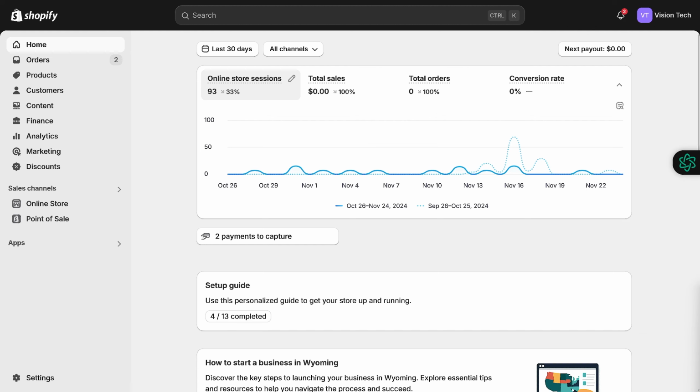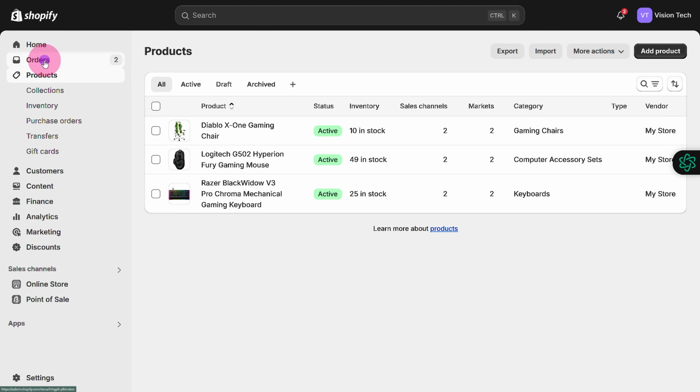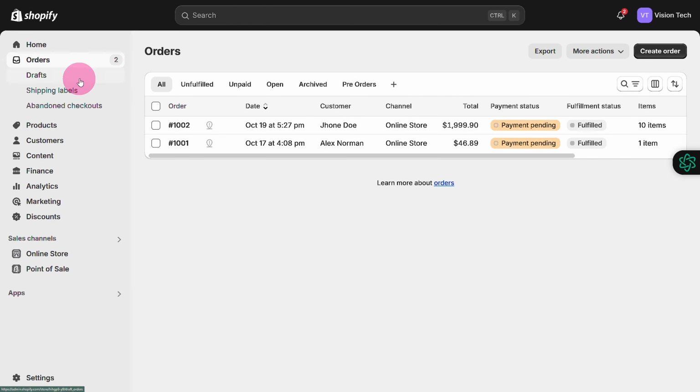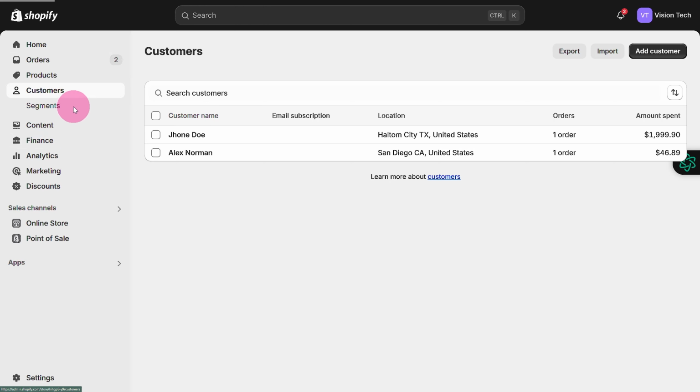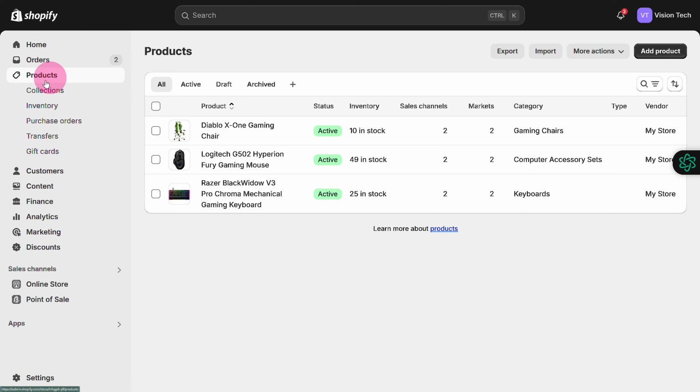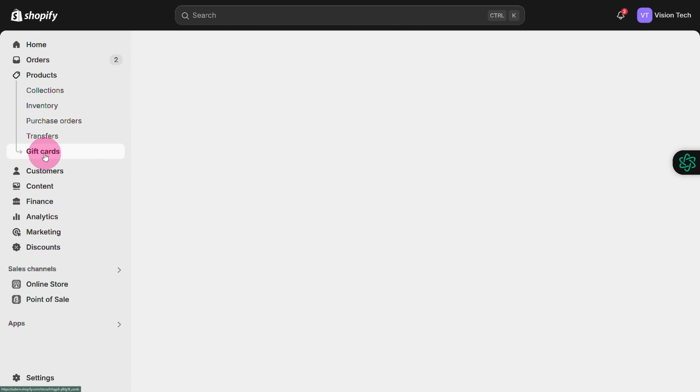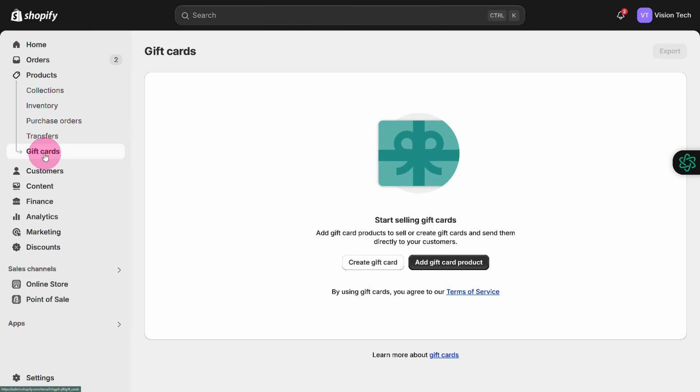So first of all, what we need to do is head over to, you can say, orders, and here you can see we have actually not your orders but your products. So here, as you can see, we got our products, and below that we have our gift cards. We simply need to head over to gift cards, and from here you can see we have different options. Either we can create a gift card or add a gift card product.